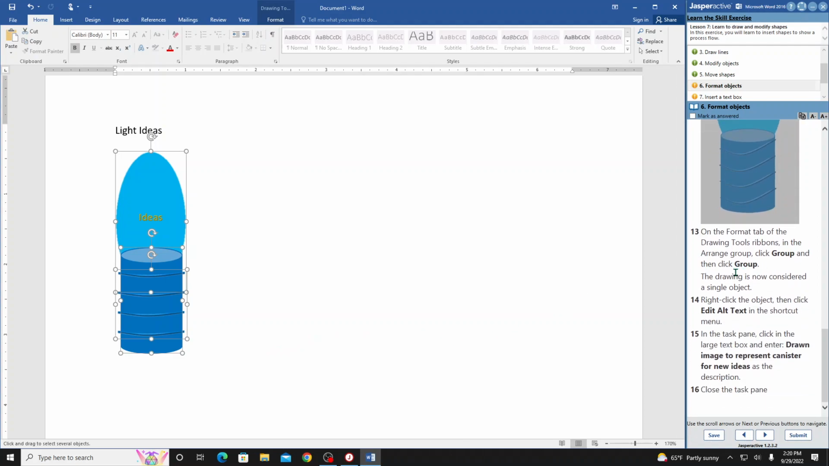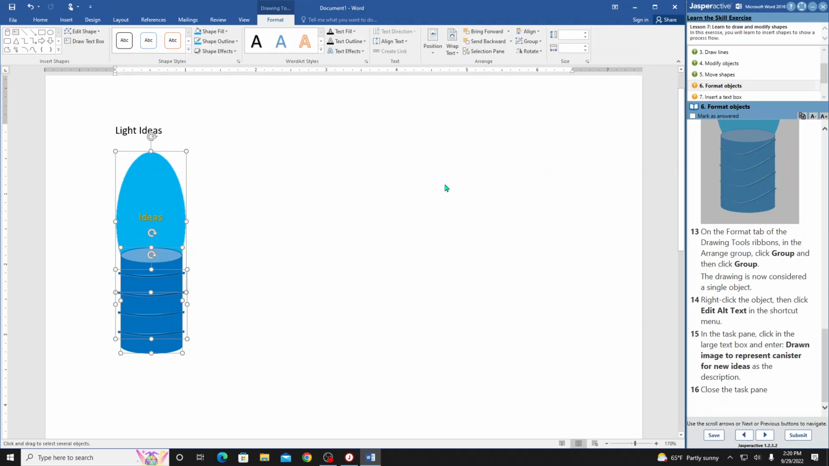I'm scrolling down without clicking. On the Format tab, so go up here and click the Format tab. Now if you click anywhere in here, you will deselect all that, and you'll have to do that step over again, okay? Which is no big deal. You'll just go back to select on the Home tab and select Objects and do it again.